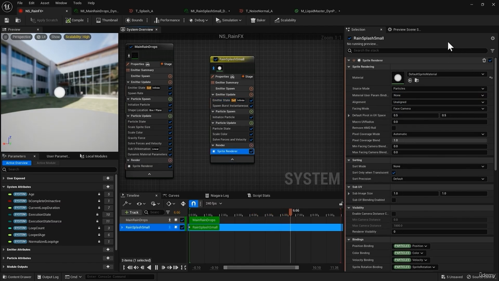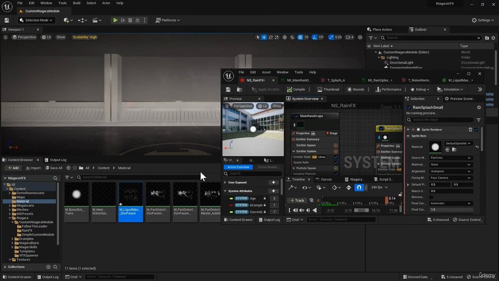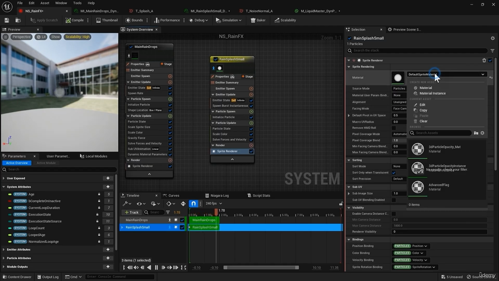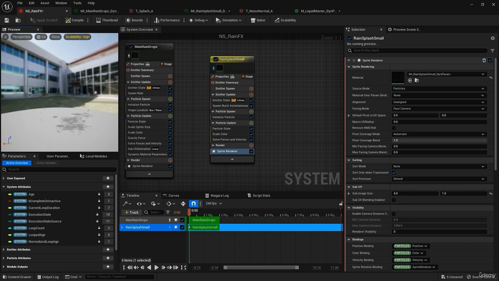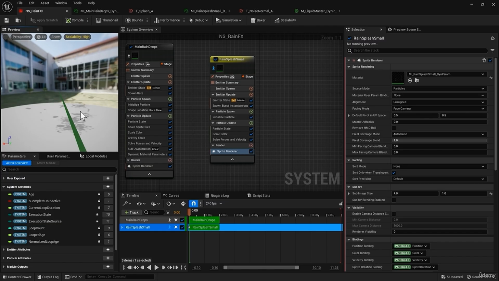Then go to Sprite Renderer. I'm going to assign it that texture. I'm going to assign it the material instance. So it'll be MI underscore ren splash and select it. And this is what we get. So this is another four liquid texture. Let's get the sub-image size correct first. So it'll be 4 elements on the X. And right now it's a bit stretched. So we need to tweak its size.